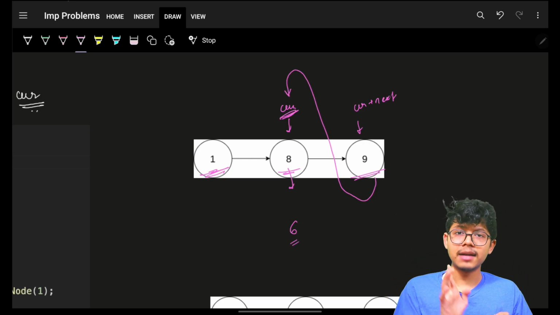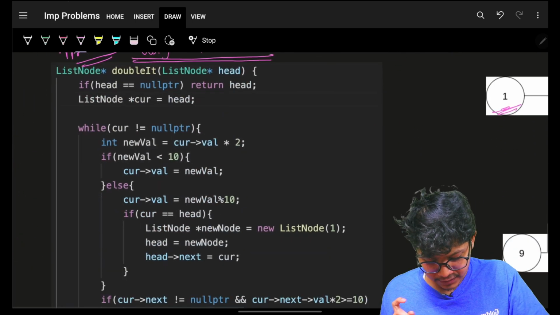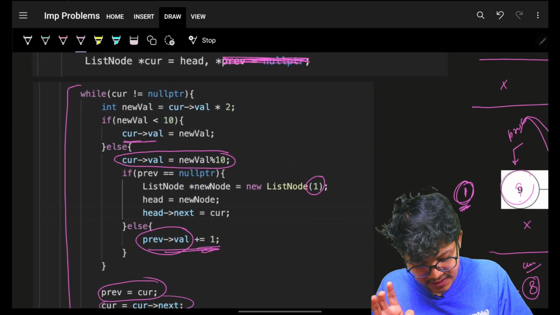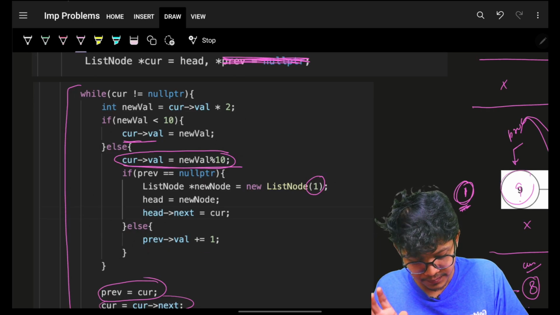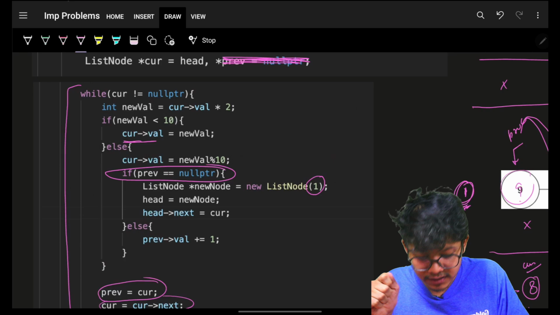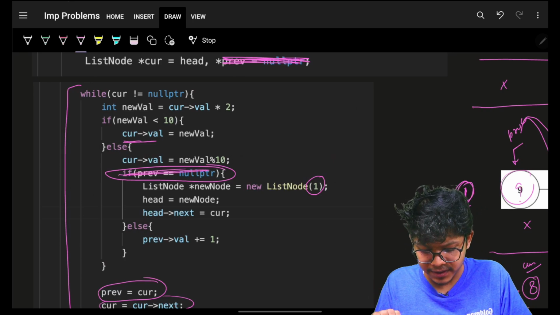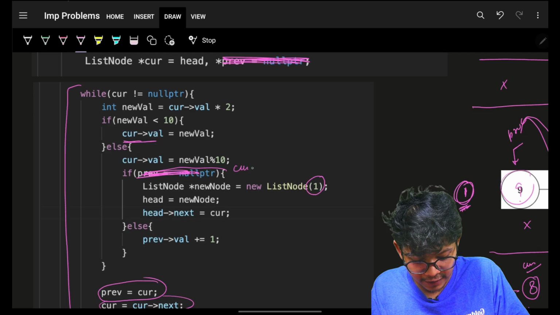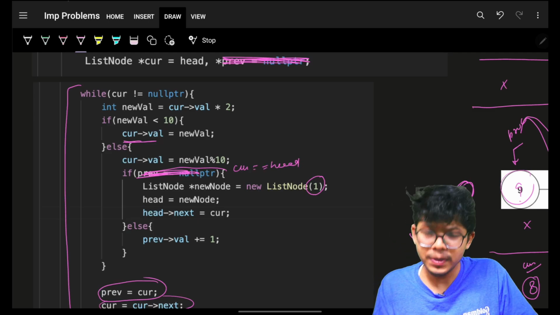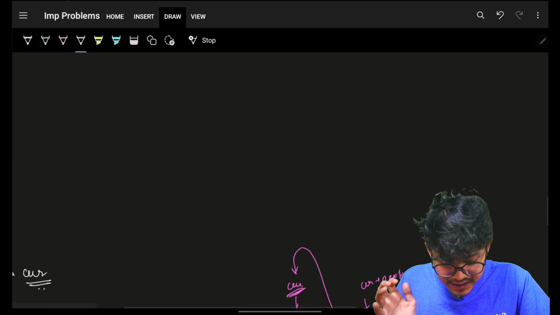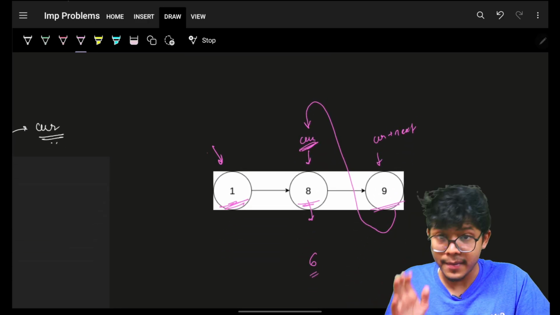If yes, I will add a +1. So what you will see, in the existing code, I will still have to know the current value, which is new value mod 10. Now, there is no previous concept here, so I need to remove this previous node altogether. If the current is head, which means I am at the first node.